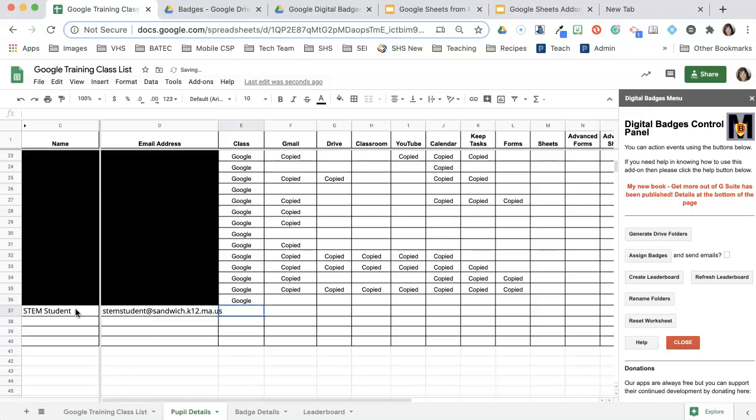And so for the class, you can see I made this column a little bit bigger. It's kind of skinny the way they have it. And so for this one, it's the Google class that STEM student got added into. So you could put your periods or whatever it was that you wanted to do. And so far, STEM student hasn't really done anything at all.